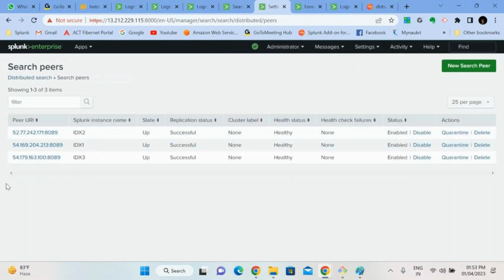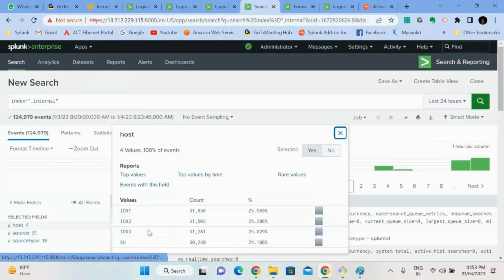All three search peers were added successfully, and you can check that all three, IDX1, IDX2, IDX3, are there. But we need to forward the data to the indexers, so forwarders will come. Forwarders won't be taken directly. The search head and the IDX are in front of you, so you can go directly. Otherwise, you can deploy from the forwarder, like a deployment server. It is a distributed environment.